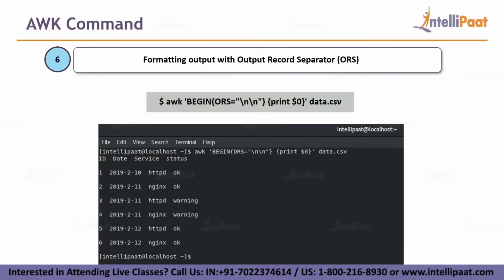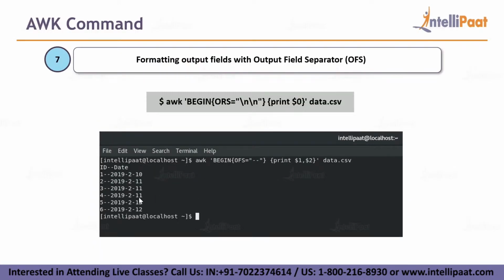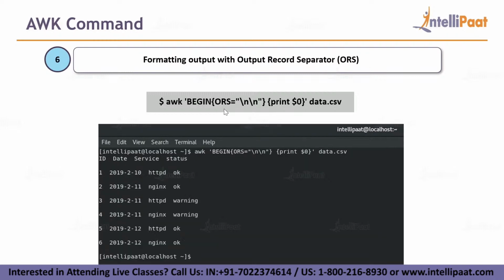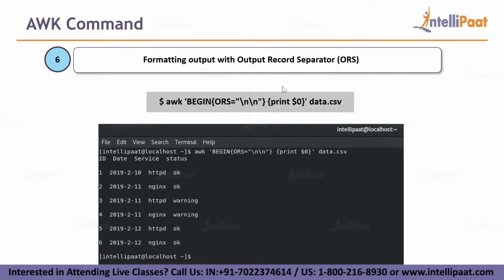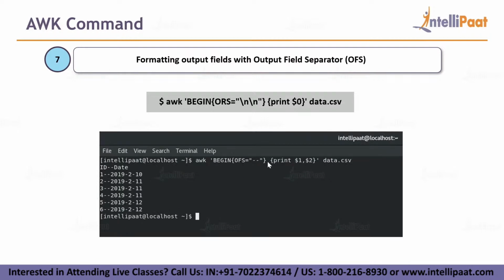Now going back, so we've done until this. So they're doing one more thing. Here it was \n\n. The next command is, here you can see OFS equals dash dash. So OFS is output field separator and ORS is output record separator. As you know, the record separator is separating the records here, and the field separator is separating the fields. So here you can see only the ID and the date have been printed, but you can see which is under ID and which is under date because of the separator in the middle.